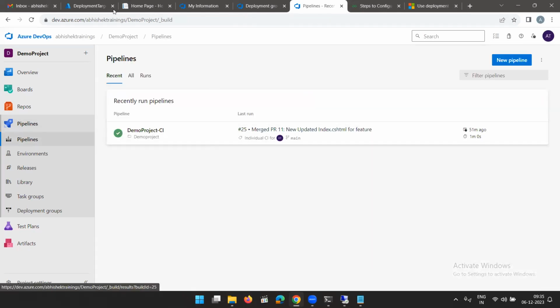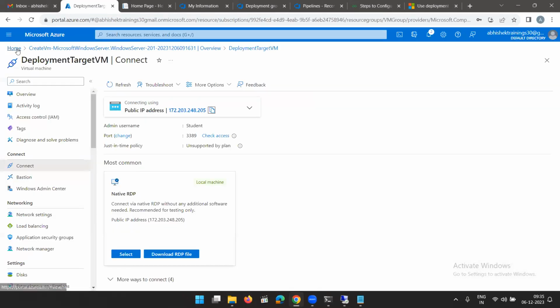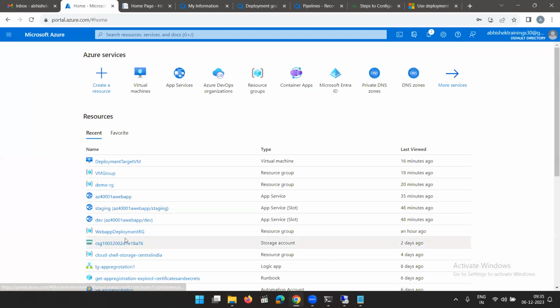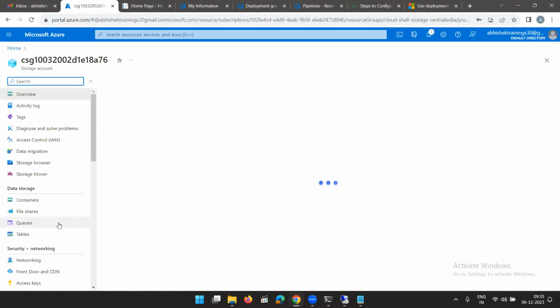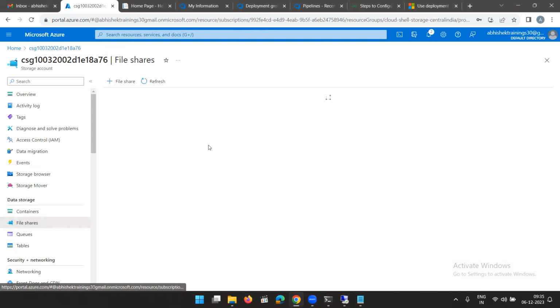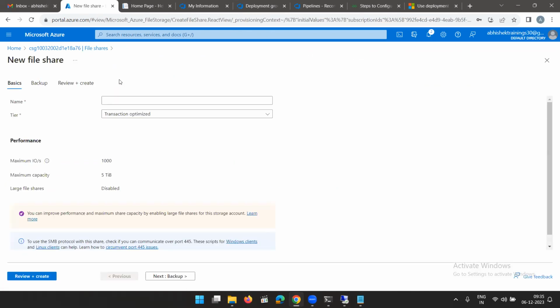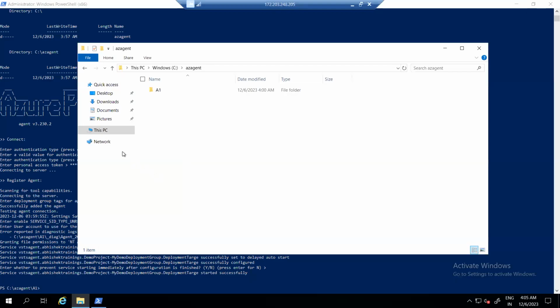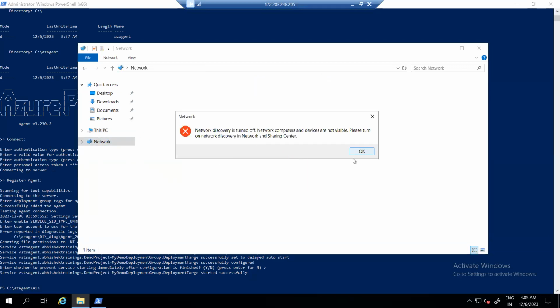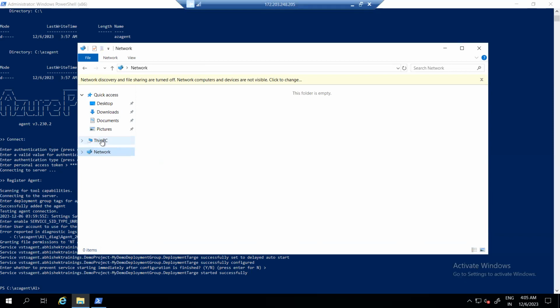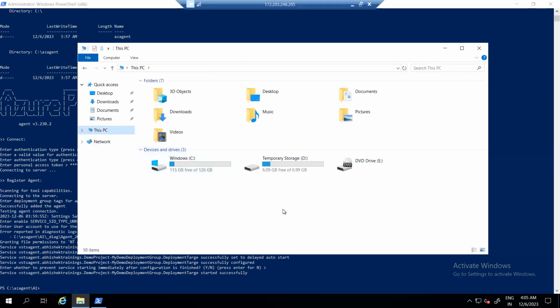Now, how will you save this with the file share? You can go to some storage account. Like you can have the storage account here. In the storage account, you can create a file share. So as this is the file share, you can create a file share over here, and you can attach that file share with this VM. So in the network section of this VM, you will find that file share. That file share drive you will have.